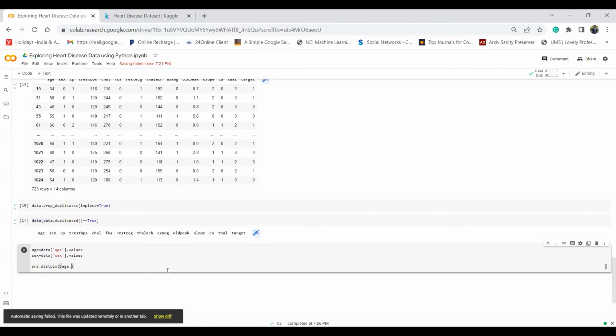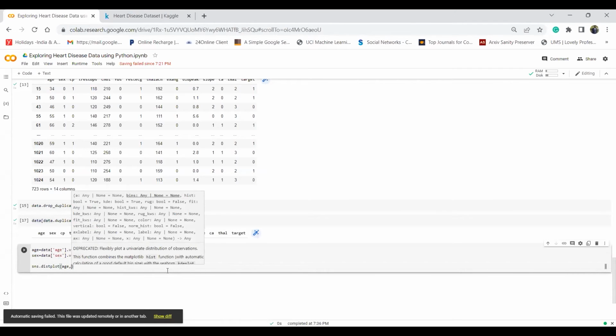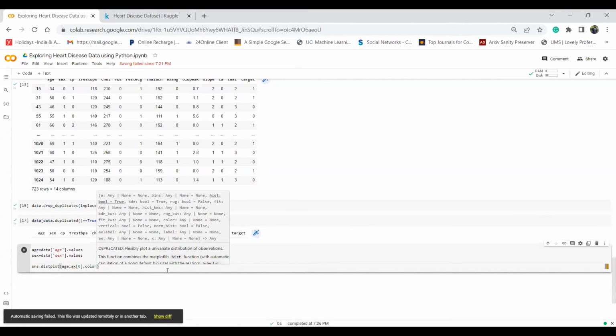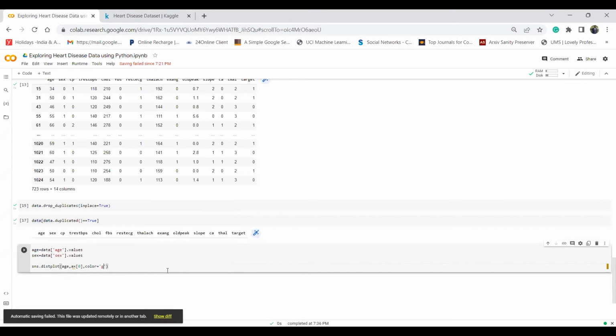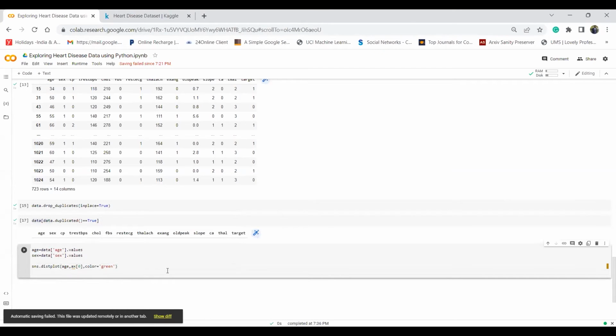So here age is my first column which I want, and then I want my second axis to be addressed over here. And again, you can also specify the color combination. So here I want to give the color as purple according to your requirement. If you want to go for green, you can go for green, whatever color you want. You can specify the color for the graph.